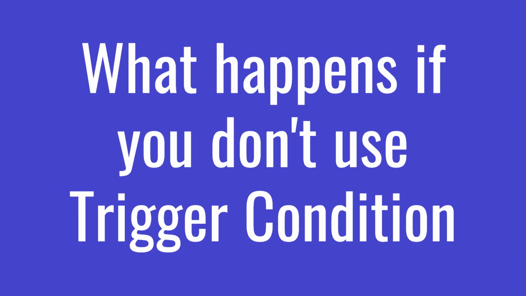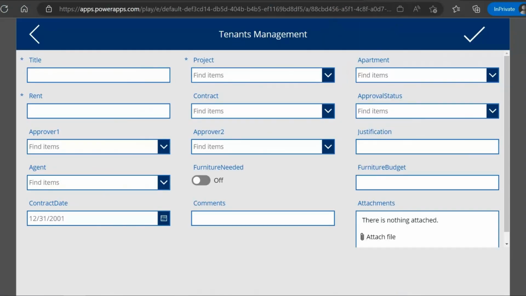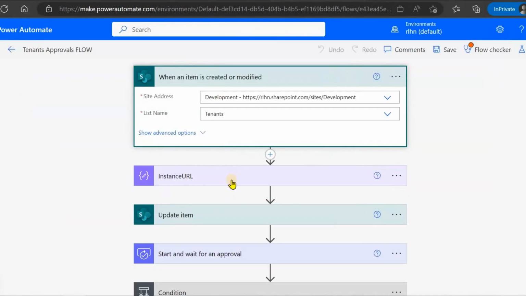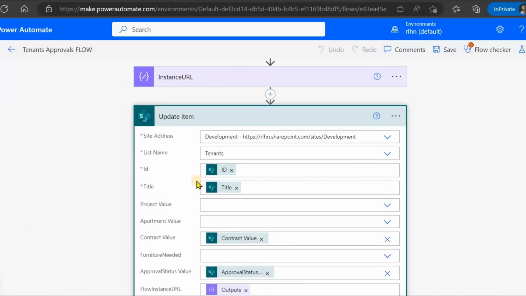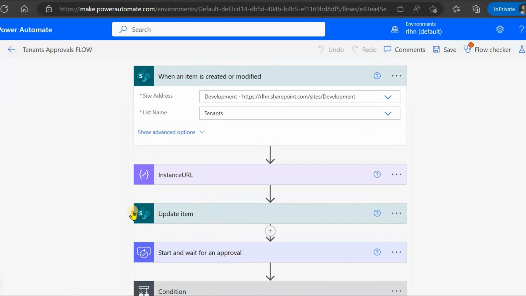So imagine what will happen when you run this flow and create a tenant's record. When the tenant is created, the flow will run the first time. And as you have an update item inside this flow, this action will trigger the flow again and again and again. So it will go into an infinite loop. So let's see what happens. I haven't added any trigger condition here. So I'll just save this flow.